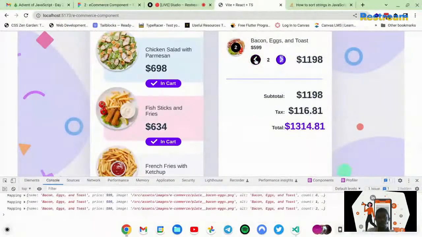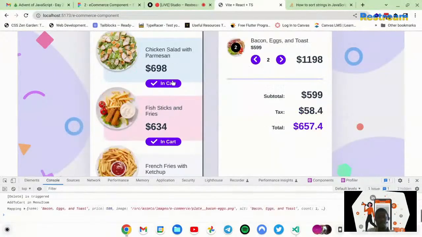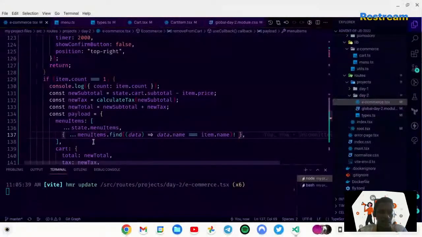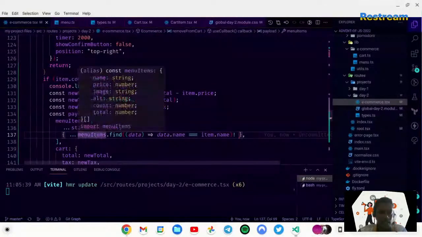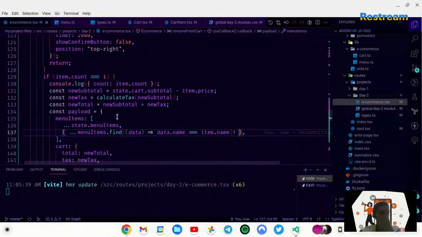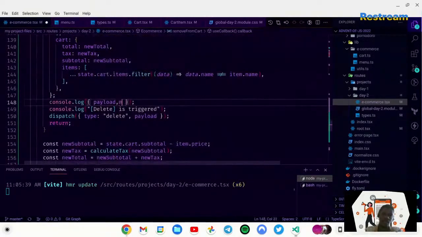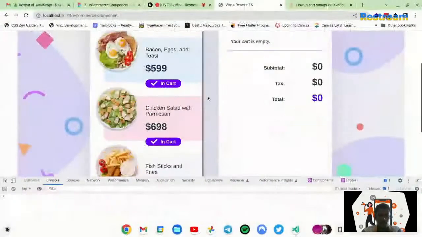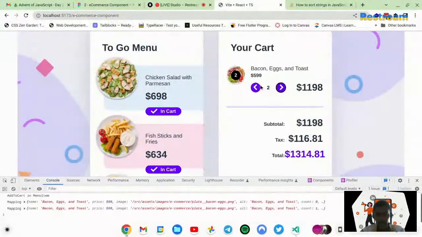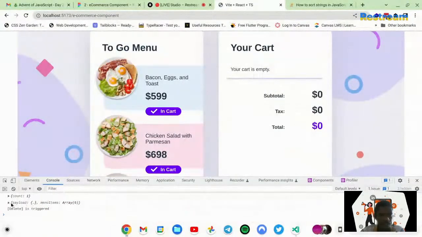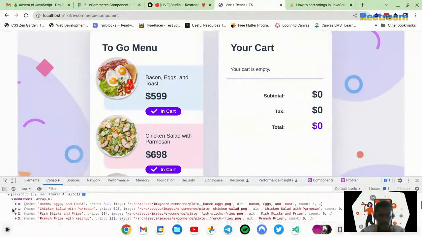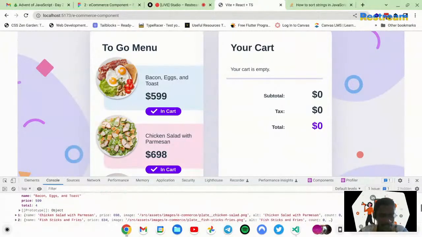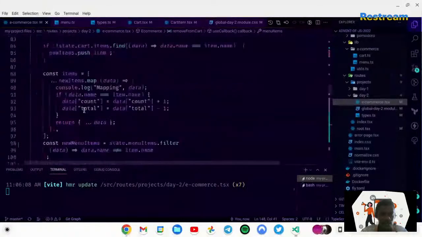2, 3, reduce, bring it back, and then all of a sudden it's 2 once more. That is what I don't understand. Because when we get it from menu items, let me also console.log menu items and see something. Yeah, when I delete the item, let me also console.log menu items. Yeah, menu items, bacon. Why? How is menu items updated? Right, how is menu items updated?